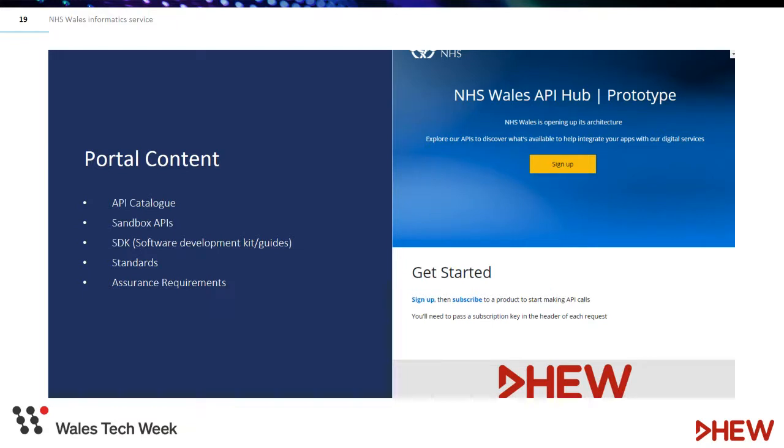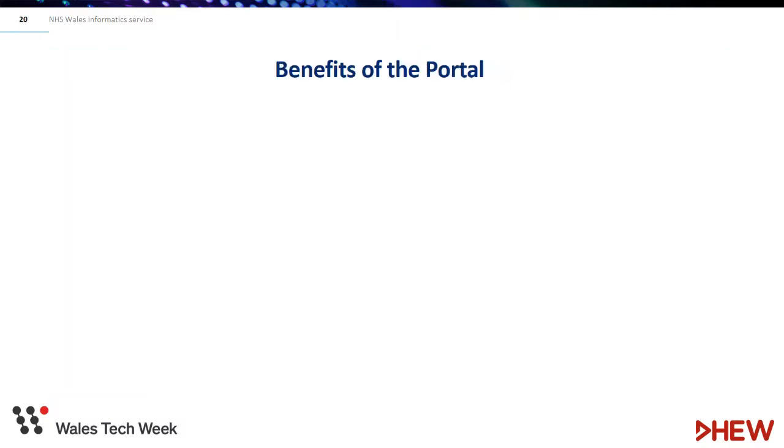So we want to be able to expose through the portal a full path, a full route from accessing the portal, understanding what APIs are available, how you can integrate with them with your system, building a proof of concept, and then understanding what your next steps are to go through the stages to get production access. And yet again, the driver for all of this is an open architecture approach. We do want to open up access to NHS Wales data resources.